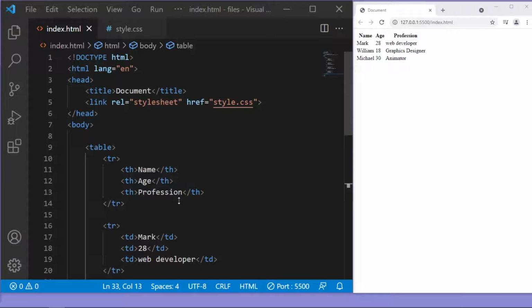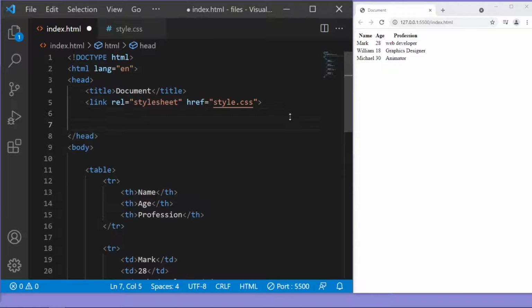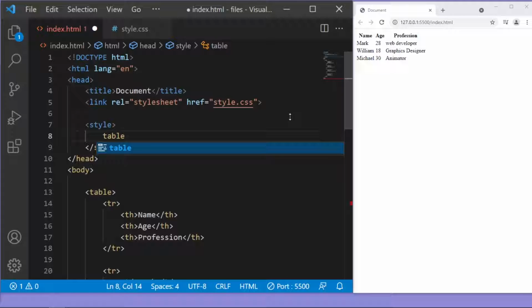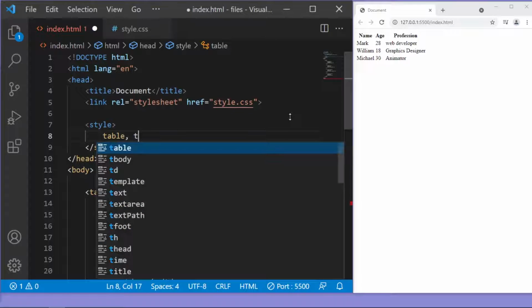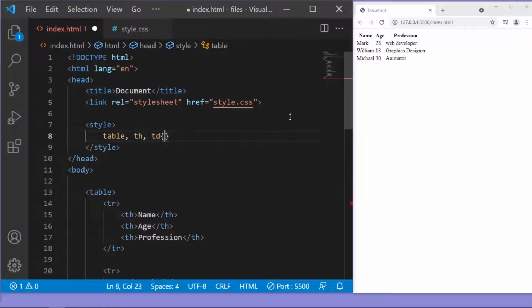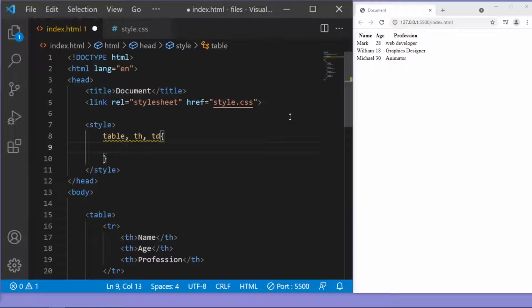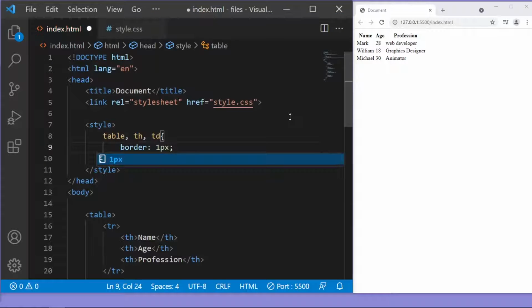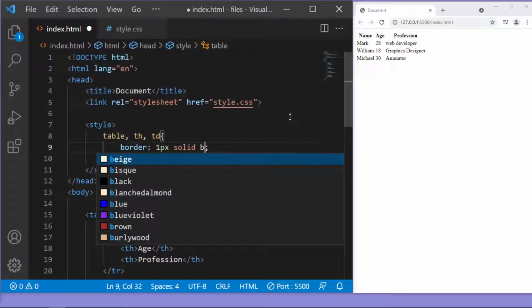Alright, now let's give a border. Let's define our style tag here, and let's get the selectors table, th, td, some braces, and I'm gonna give a border of 1 pixel, and it would be solid, color would be black.